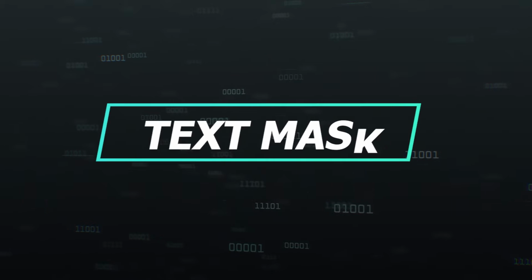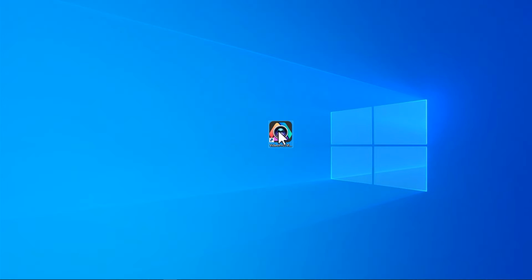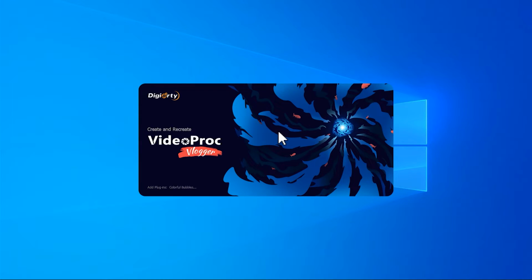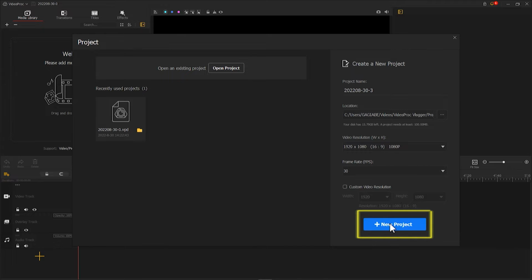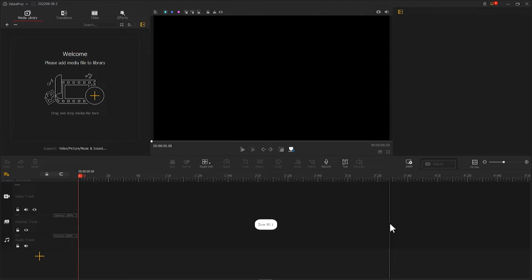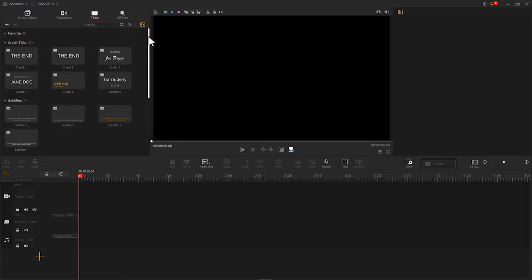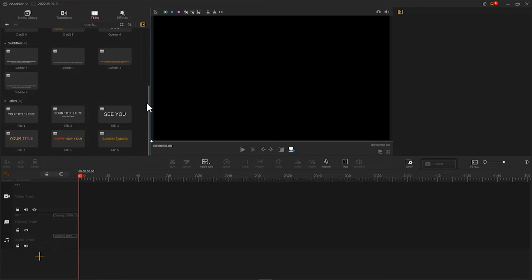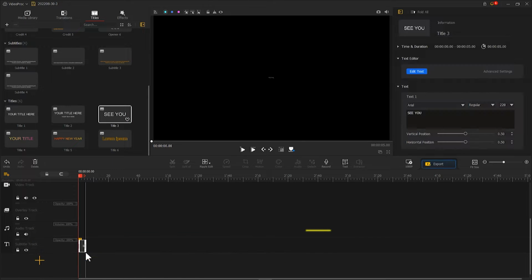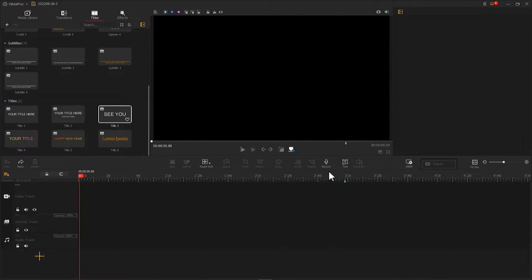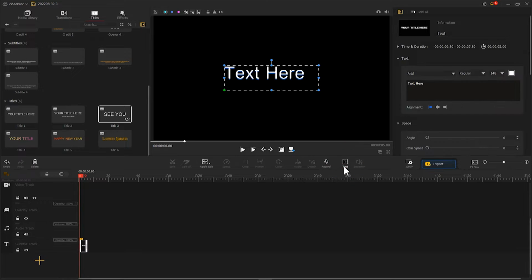First, we need to create a task mask. Open VideoProc Vlogger. Create a new project. Next, create a text. You can click on the title in the top left corner and choose a preset you like, and drag it into the timeline. Or click on the text above the toolbar here to create a new text on the subtitle track.